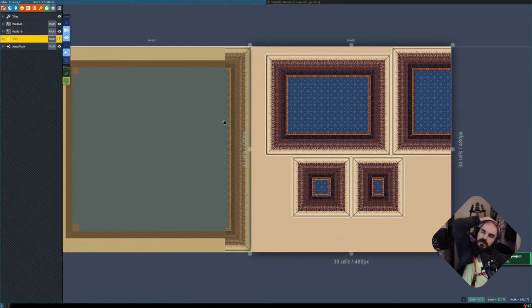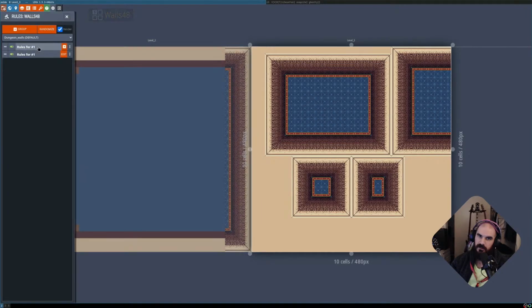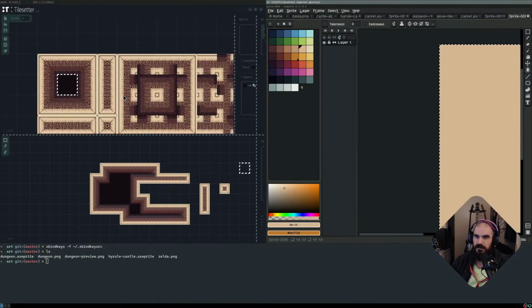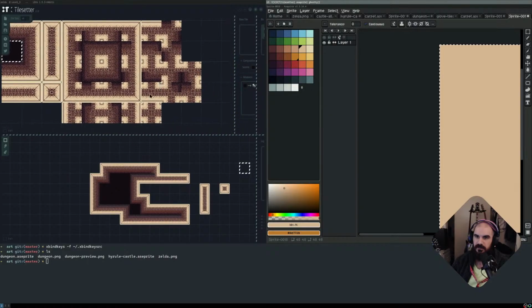Okay, so I think this is good. This is really good. Obviously, there are more rules that we need to set. I need to figure out what those are. I can use this to help me determine what those rules are and then piece them together. And I can use Tile Setter to help me quickly generate those tiles like it did for me here.